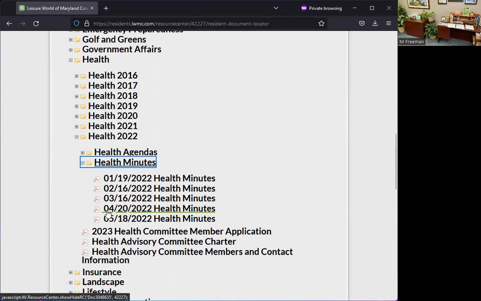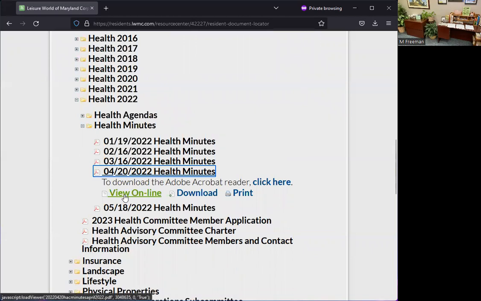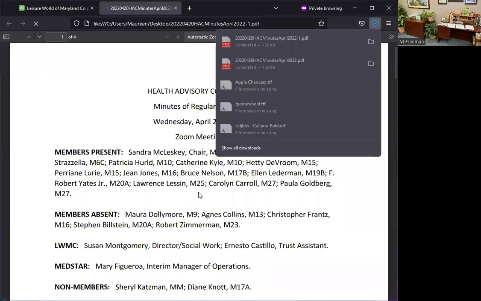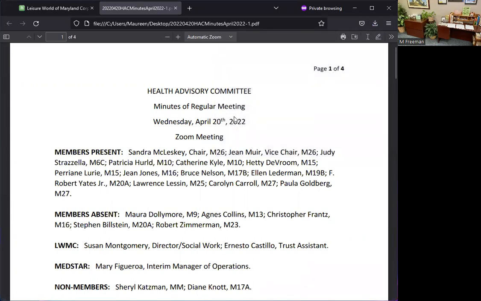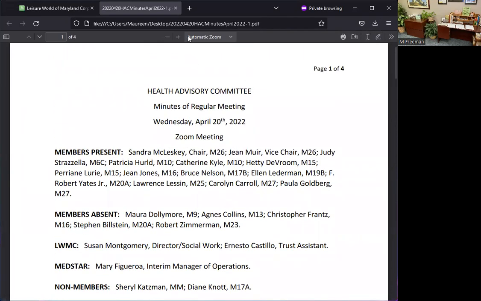Now, whenever you see a document listed that has this little icon next to it on the left, if you click on it further, you get some options. You can view this document, you can download it or print it. Let's download it. Clicked on that. We're getting a look at the document, but also we can see up here that it just got downloaded to my computer. And here's the minutes for April 20, 2022.